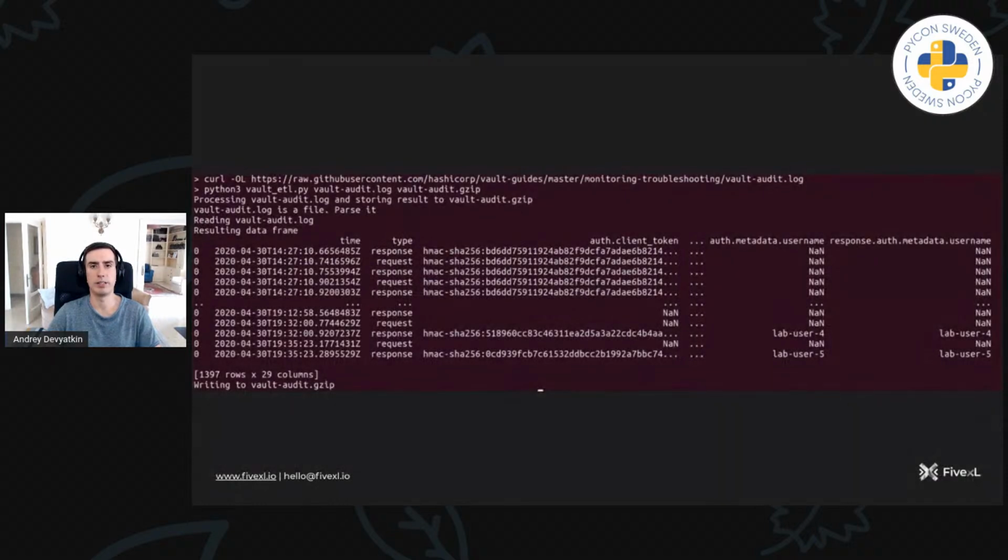So I'm downloading the data set here from GitHub, and then, as you can see, I'm running a small script called vault_etl.py. I'm taking the log and converting that to Parquet, so it's easier to check. And I can see that in this data frame I have almost 1500 rows, so not a big one, but big enough for demonstration.